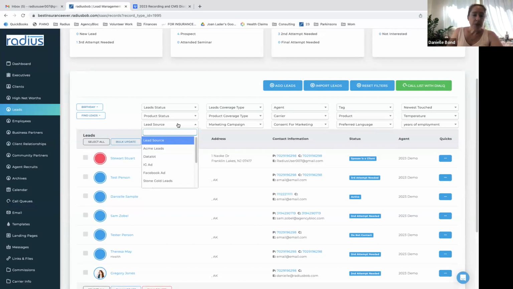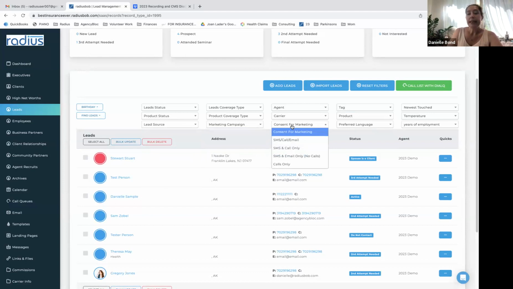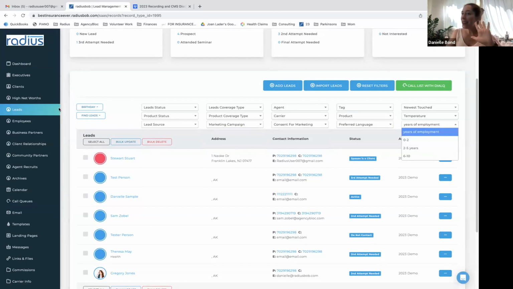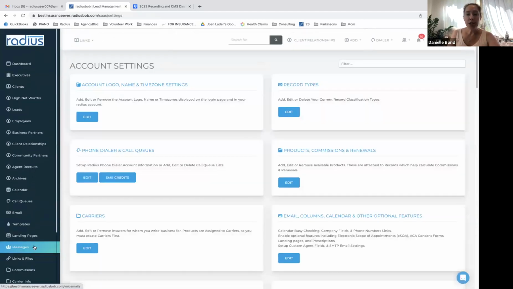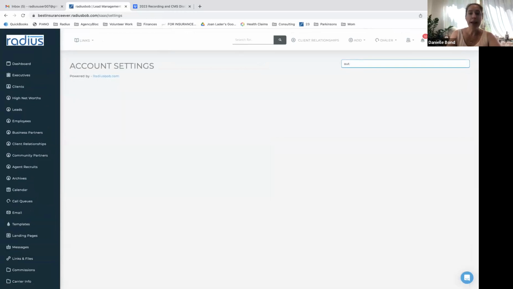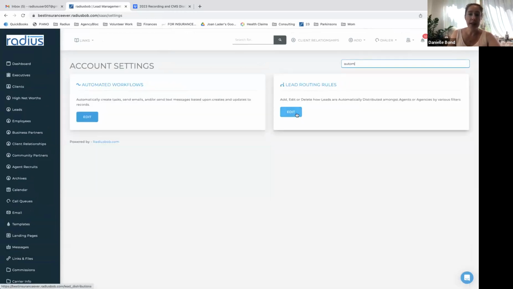Okay, analytics. Here are some examples that we have: lead source, marketing campaign, consent for marketing, preferred language. If you do groups, maybe something like years of employment. Let's look at creating these, because you can only create 5. So it's an important idea to get so that you can figure out how you want to use them. Before I show you how to set it up, I'm going to show you why you would use an analytic table.